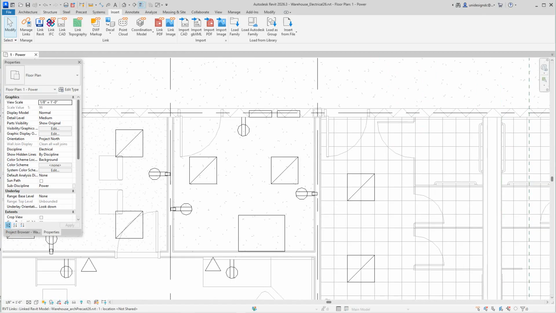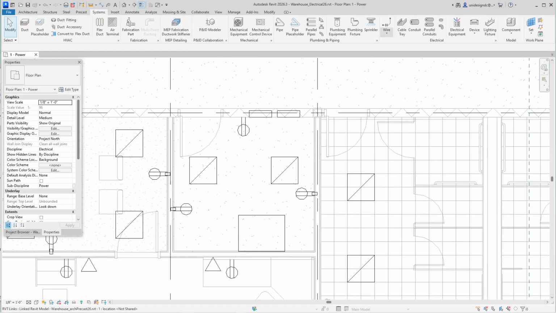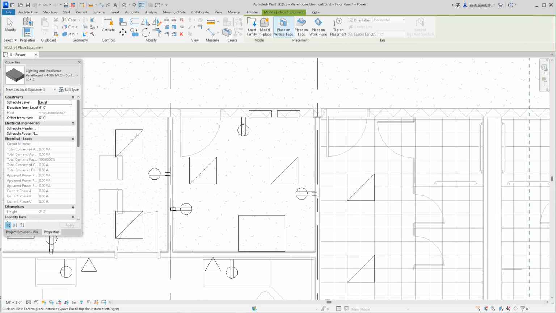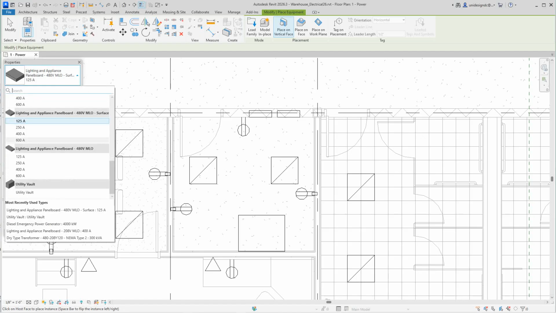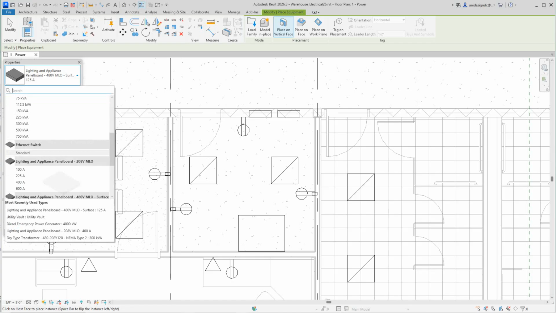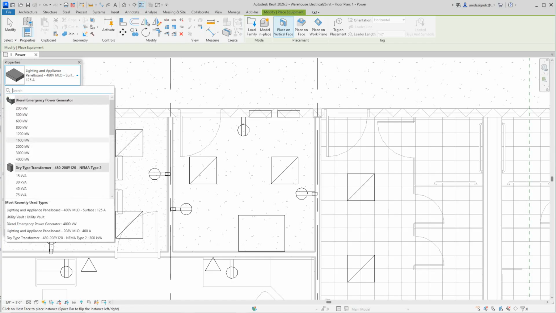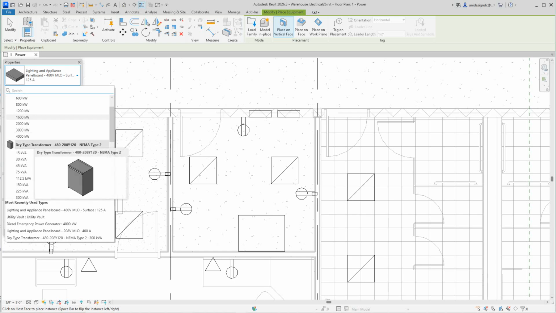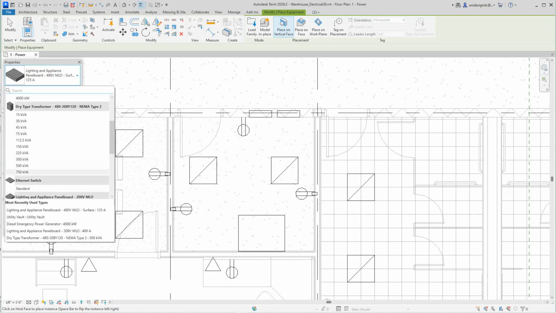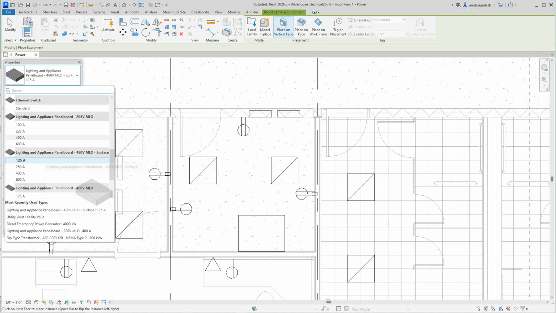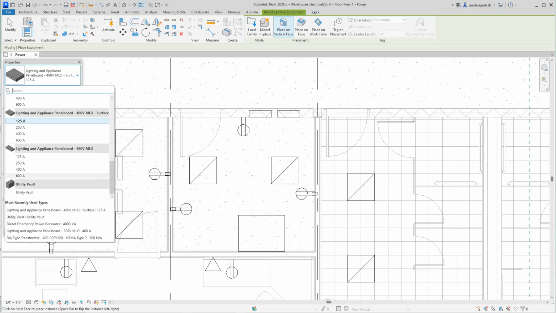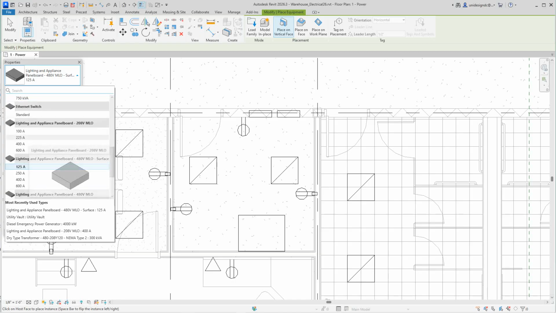We'll go to our Systems tab here, and we'll go to Equipment here, and there's our panel. That's a 480 MLO lighting and appliance, and there should be several others here. There we are. So we've got several others, and we've got a transformer here. There are some generators. We've got 250 amp, 277, and so forth.